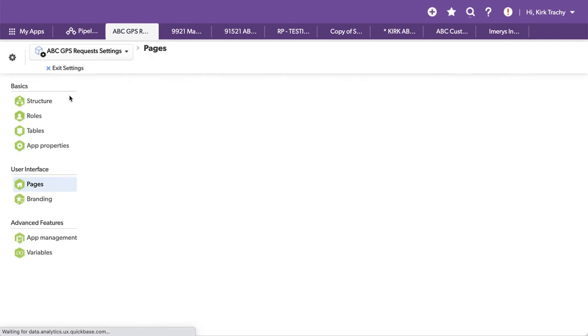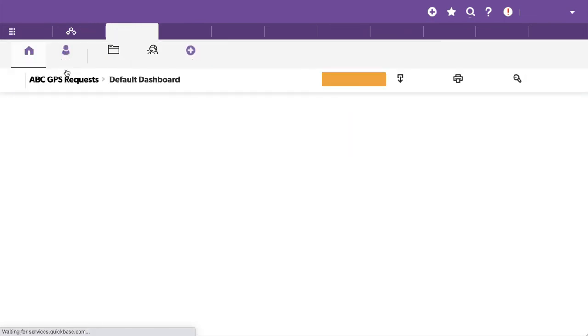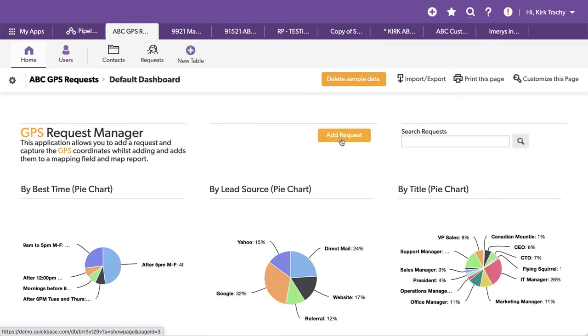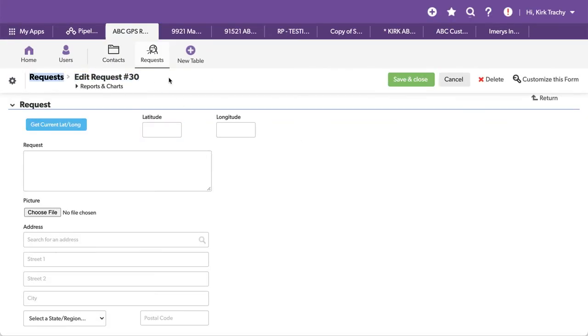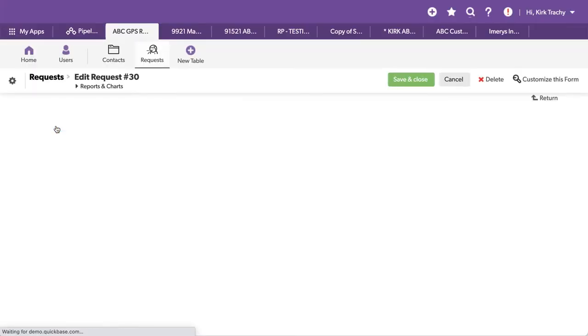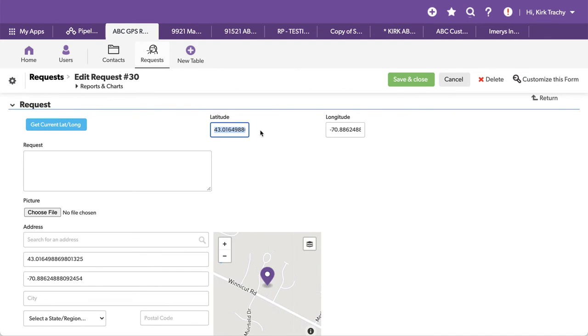And let's get out of here. Let's go back, and let's look at the button here. Now, when I add this request, notice that it already has the record ID up here. That allows me to press this button, which edits the record and puts the information in.